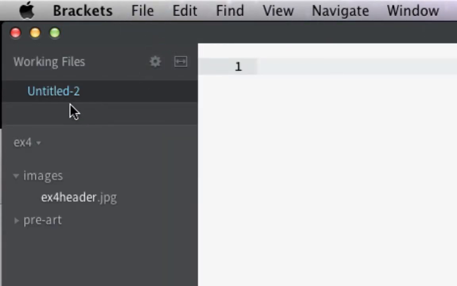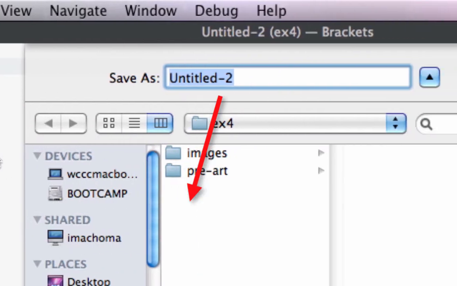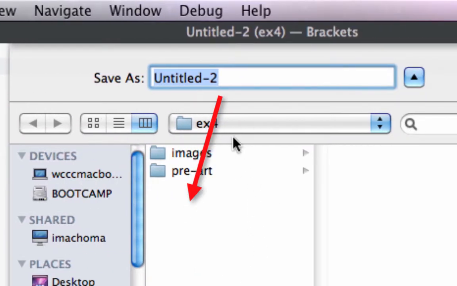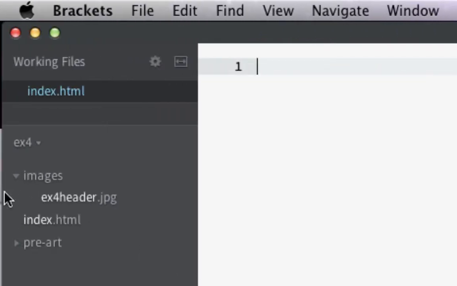And we're eventually going to save this as index.html, and you might as well do it now. I'm going to save it right away. File Save As, and I'm going to save it right here in my main directory of Ex4, and I'm just going to call it all lowercase index.html, and that's all I need. That's going to be your home page, and you could have a home page in every directory. So I'll save this as index.html. Now I have it, and you could see it here in your list.